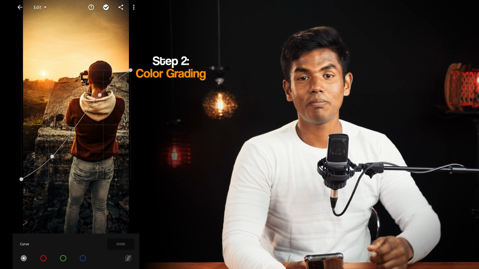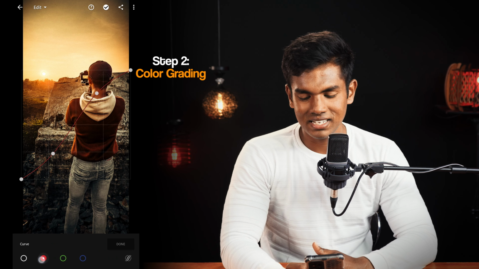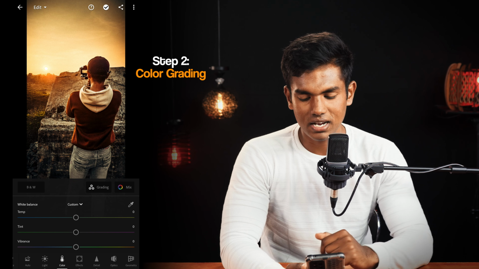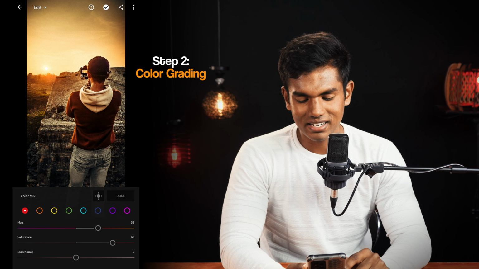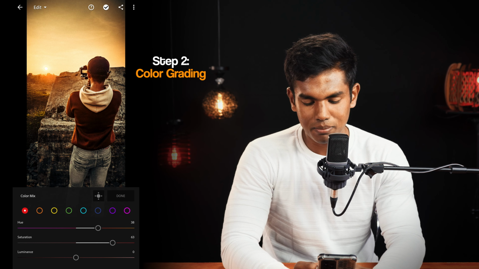The part where it gets really exciting is the mix tab on the right side of the color tab. So as you can see, there are a bunch of different colors, and there are 3 sliders.